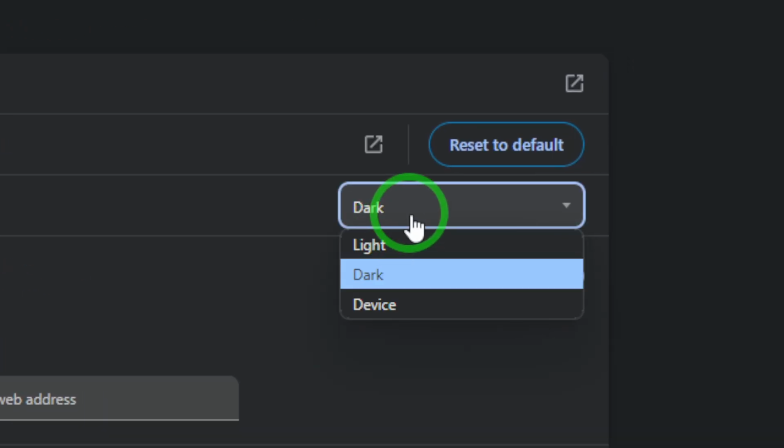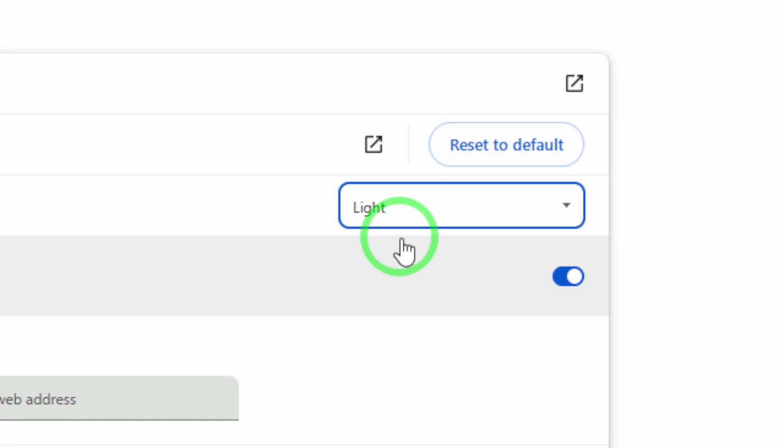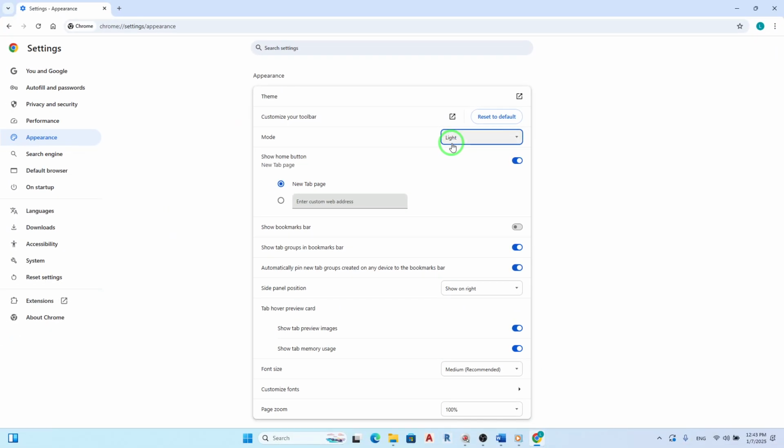To enable light mode, simply select light from the available choices. This will immediately change your browser's theme to a bright and cheerful interface. And that's it. You've successfully switched to light mode on Google Chrome.